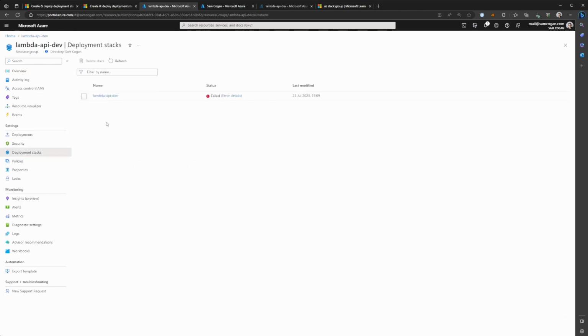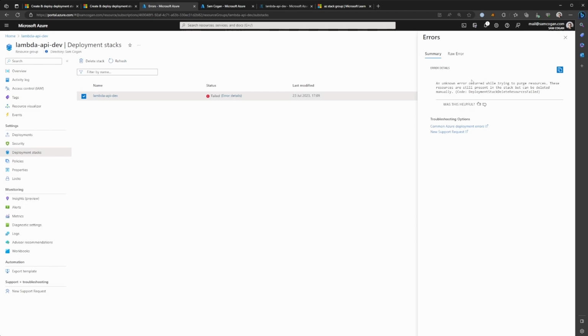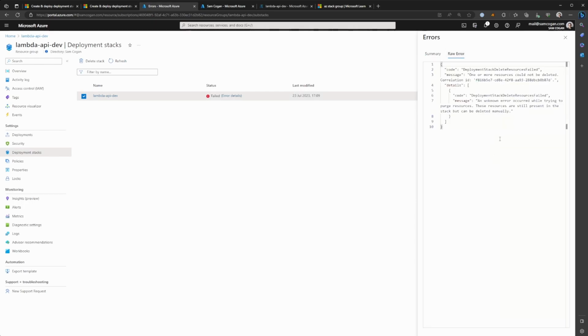If you look at the deployment stack, you can come in here. You can actually see the error as well, but it's pretty much the same error message. I don't think the raw error is going to give us any more. No, it's pretty unhelpful. So I can feed that back to the team and see what they say. But yeah, that should have deleted everything, and hopefully when you try it, that will delete all your resources. And yeah, hopefully in the future I can get that to work and I'll update the video.